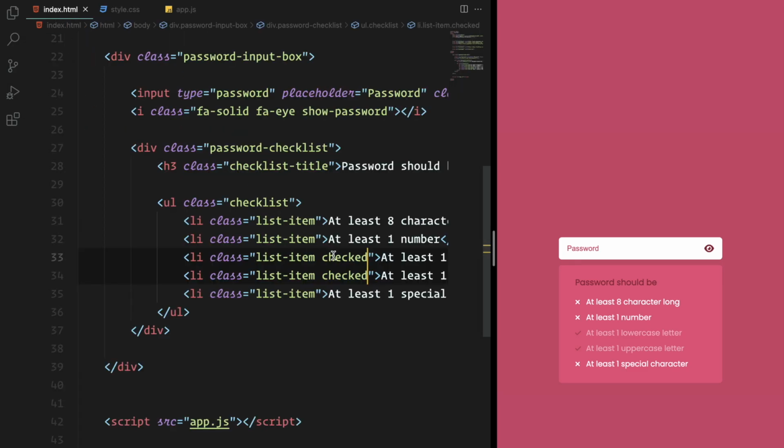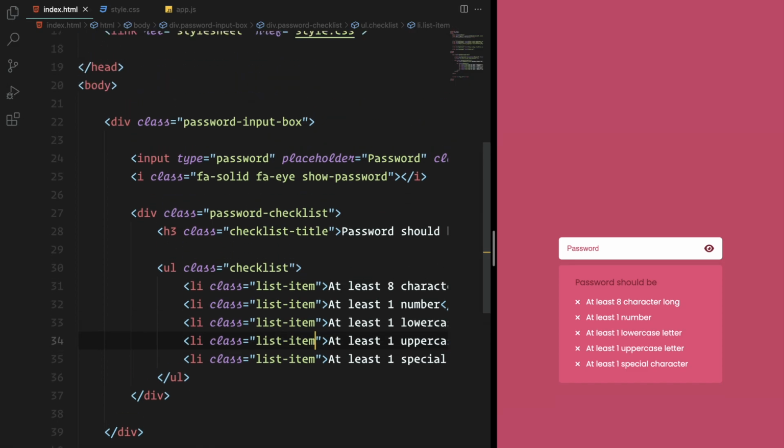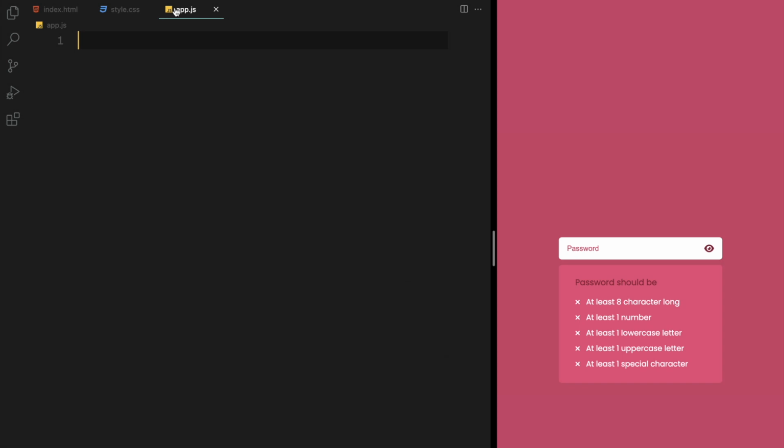Great. So basically our CSS and HTML part is done. Now we just have to work with our JavaScript to make this thing fully functional. But before that, if I add this slash in front of this class, you can see the icon changed to slash I. So we will toggle this class from the JavaScript in order to change the icon. So now let's write the JavaScript.